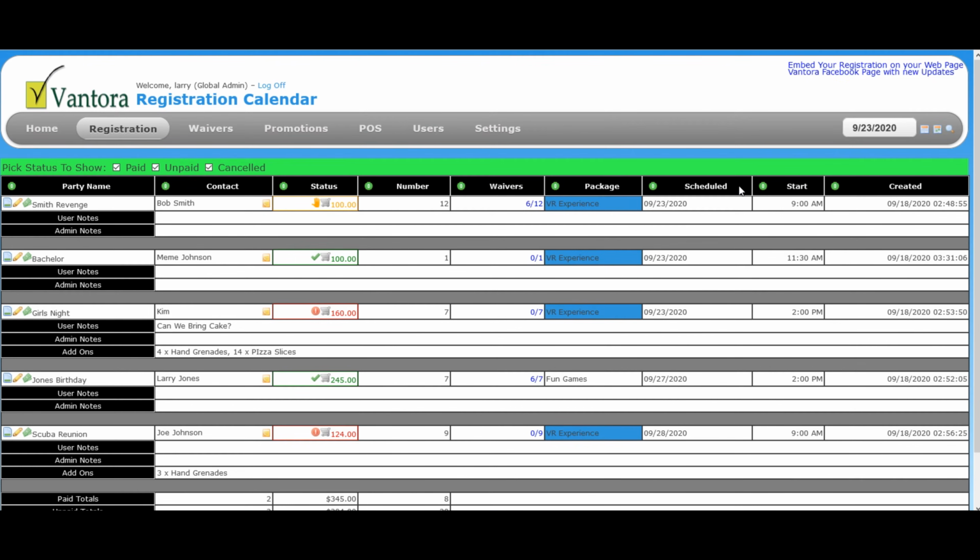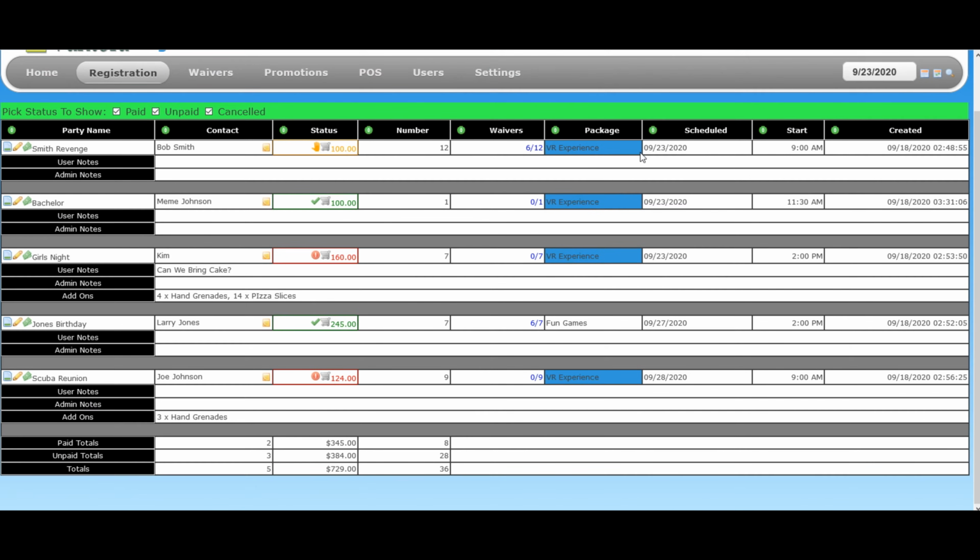When we're showing reservations coming up, it defaults to which one is going to come first. So this is on 9/23. This is 9 a.m., and then after that the one at 11:30, and the one after that is at 2. Then it jumps to 9/27 at 2 and then 9/28 at 9. So they go in chronological order, starting with the soonest.